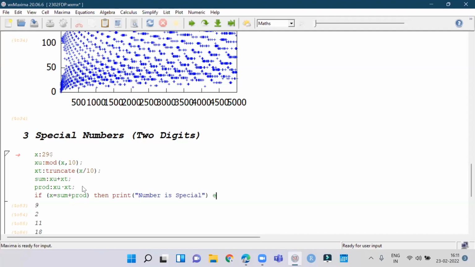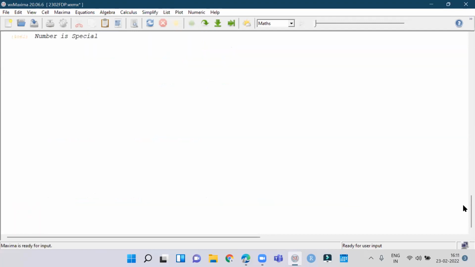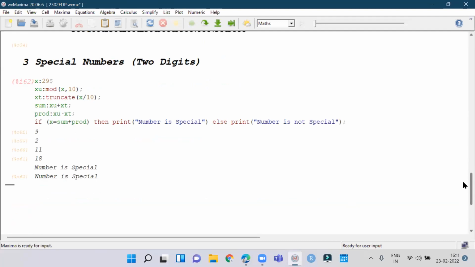Else print. Just check if I'm doing everything right. Put a $ sign, and you can replace everything with the $ sign. If you want to see the steps, you go ahead with a semicolon. Okay, let's see what is the answer. It says 9 2 11 18.